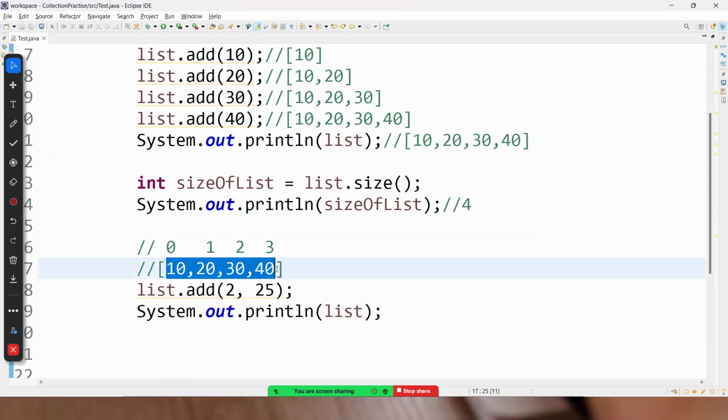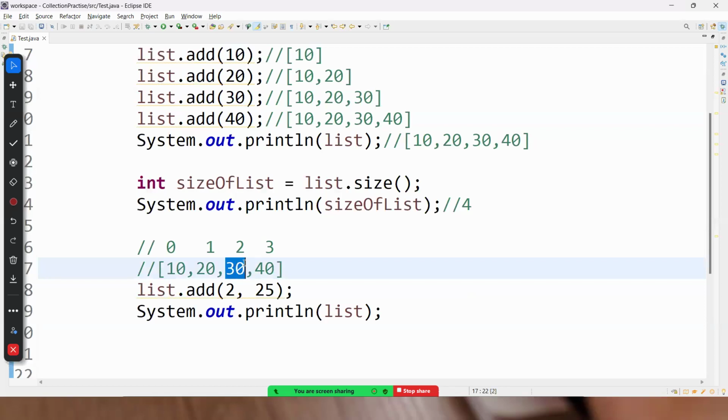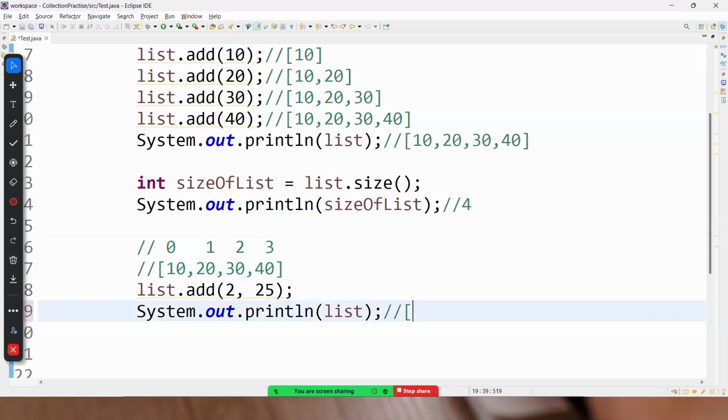4 elements, right? So what happens now, whenever you are trying to store at a specific index, the remaining elements are shifted. So 40 is shifted to the right side at the fourth index position, and the second index element is shifted to the third index. And here we get 25. Yes or no? So what is the expectation? Let's see if we are correct or wrong. The expectation is 10, 20, 25, 30, 40.